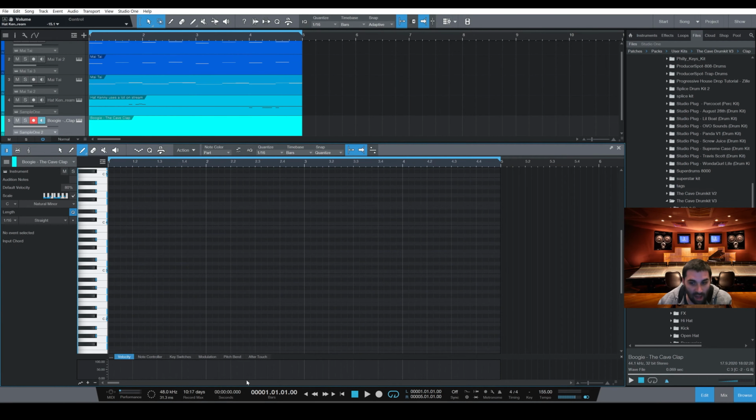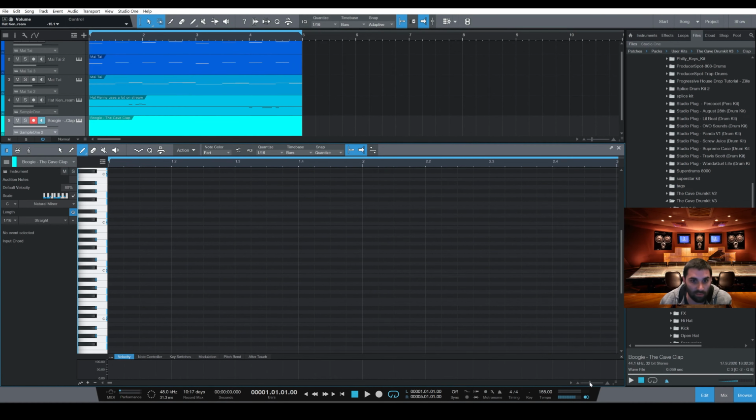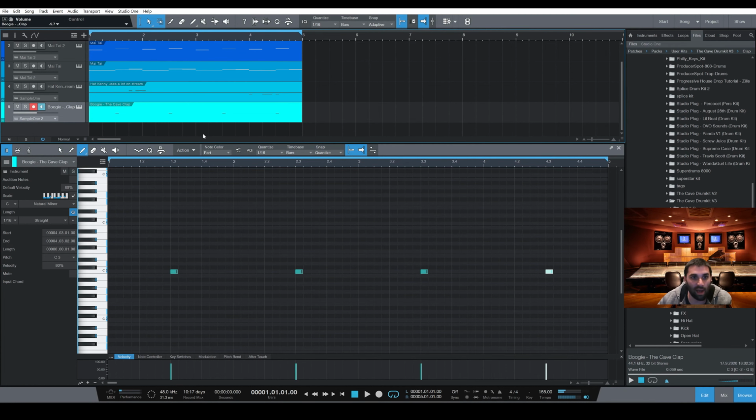Now your claps and your snares or whatever you're going to do, they're always going to go on your thirds. So we'll go on your C3. We'll turn this down a little bit. And then C3 will go on your third. So 1, 3, 2, 3, 3, 3. And I know you know where the last one's going to go. Perfect.